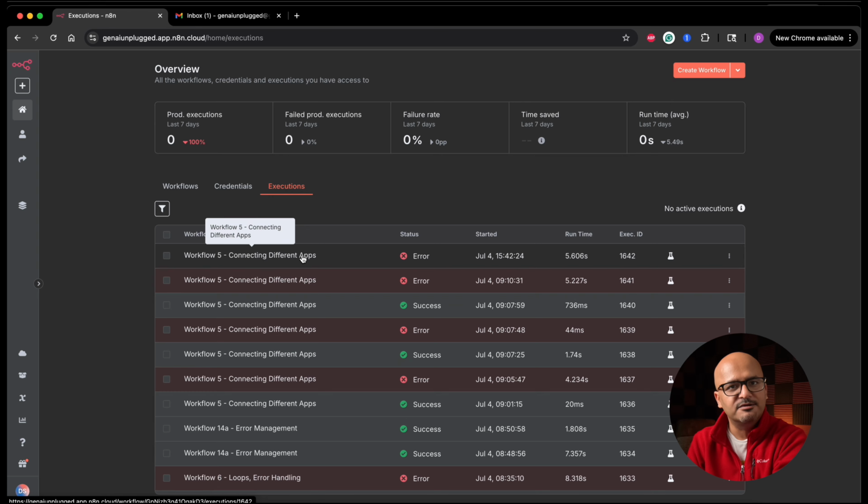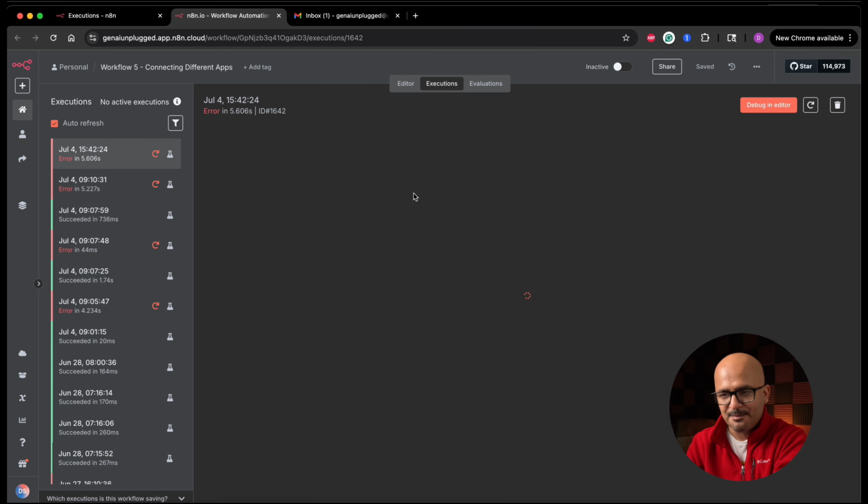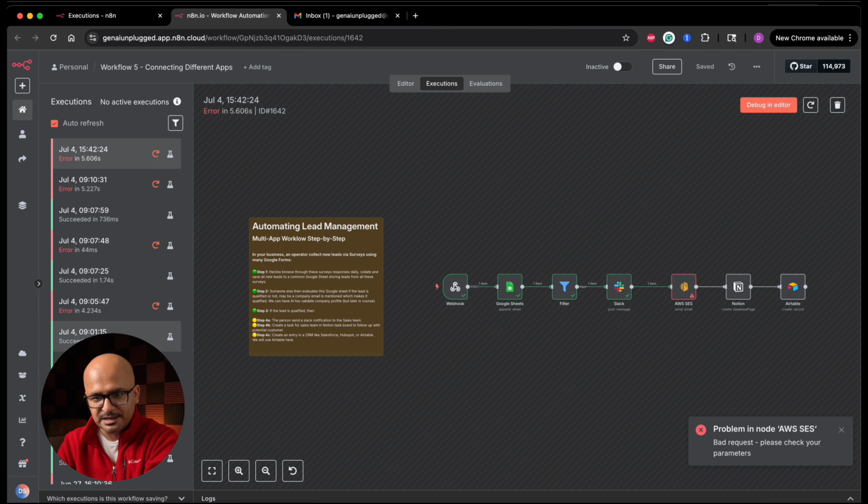That is the one where the workflow had an error, and you can see the status is error, started at this time, ran for this many seconds, and the execution ID was this, and it was a test instance because we manually triggered it, then submitted the form and let the error happen. So let's click on this one, and this is going to open the execution that happened for this workflow. You can see there are other executions as well. Some passed, some failed, and this is where the error came, and you saw that this was the error problem in node AWS SES: bad request.